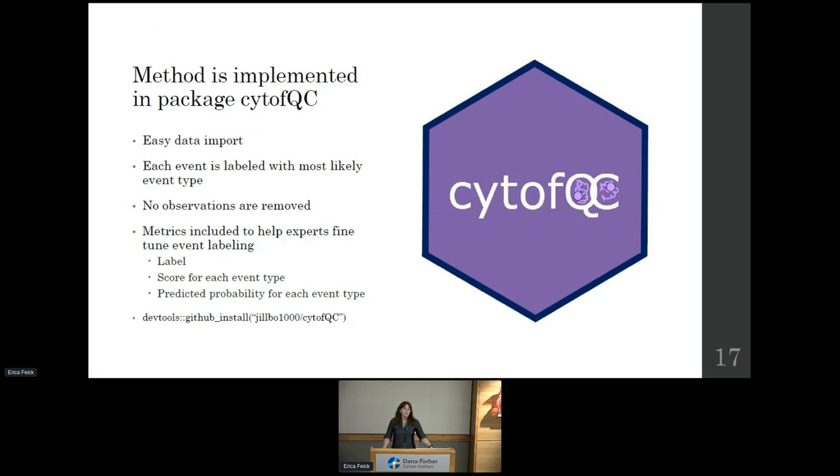But the great thing about CyTOF QC is we try to be very mindful of our audience. You can do all of this in one function if you have no clue what you're doing, and it'll do a pretty good job. It labels your data and gives other metrics that allow you to make informed decisions about your data and what you do and don't want to keep.